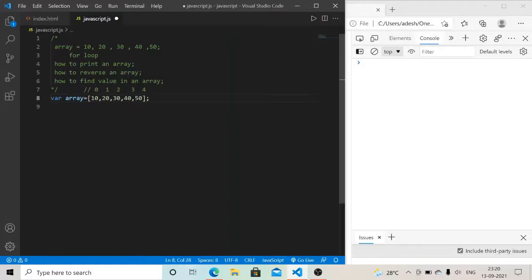Here you can see that I create some comment lines for better understanding: this is the 0th term of the array, that is 10. This is the 1st term of the array, and this is the 2nd, 3rd and 4th term of the array.